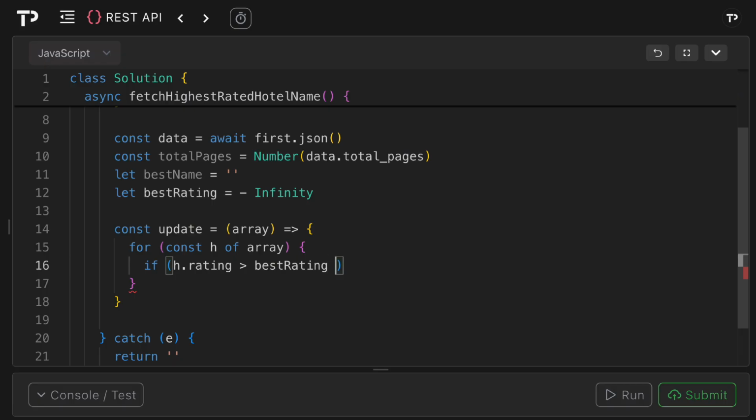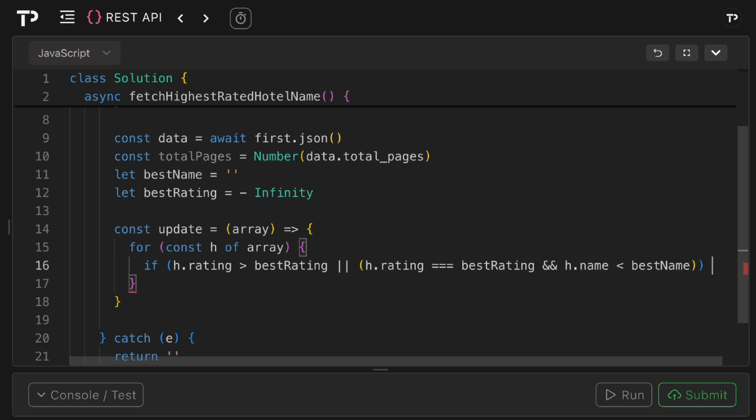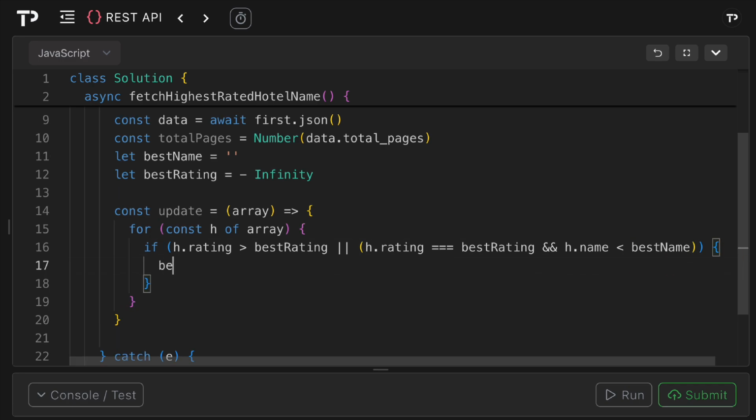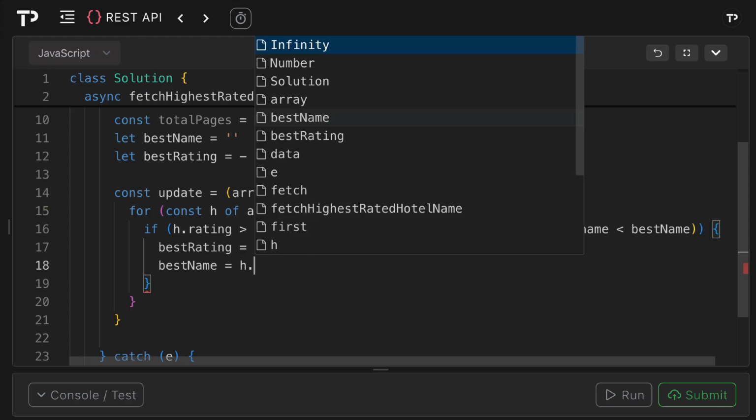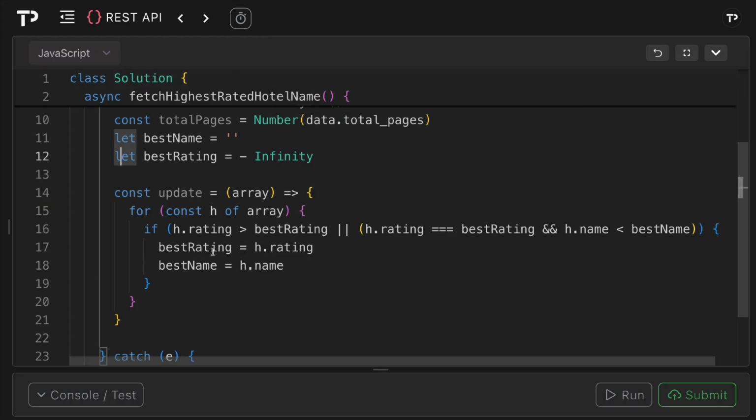So if that is the case, or if the current hotel rating is equal to the best rating, and now we're at the tiebreaker, which is to make sure that it comes before it alphabetically. So if they're equal and the hotel name is less than the best name, so if it's alphabetically lower, well then I can update them. So I can say best rating equals the hotel rating, and then the best name equals the hotel dot name. And again, we've used let here because we are reassigning them in this function update.